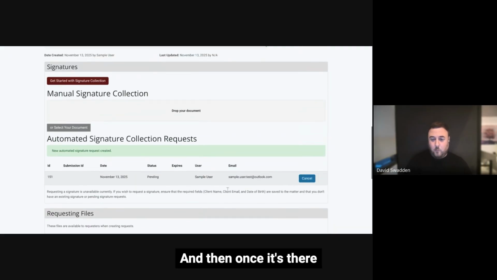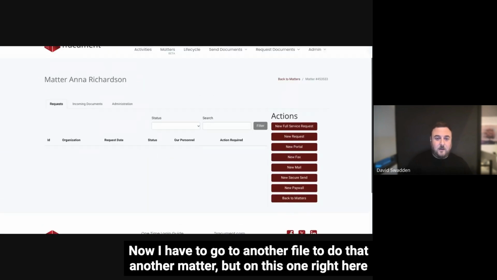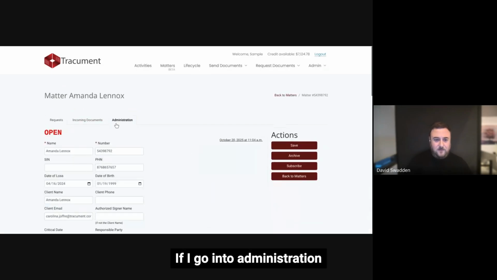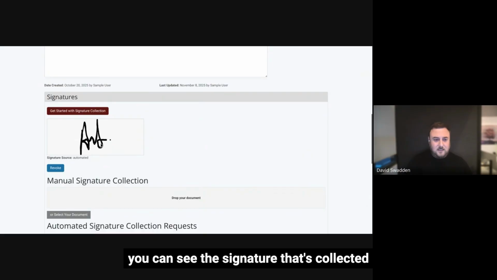You can, and then once it's there, it will show you that sample. Now I'll have to go to another file to do that, another matter. But on this one right here, we do have a TRA. If I go into administration, you can see the signature that's collected.